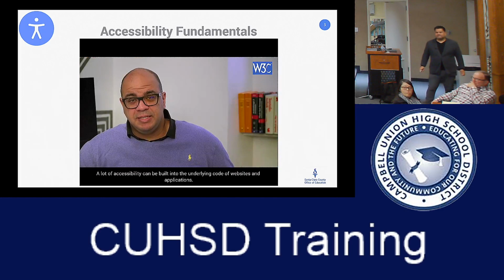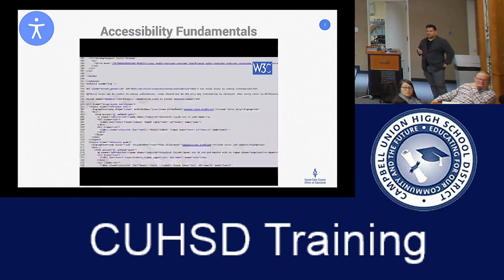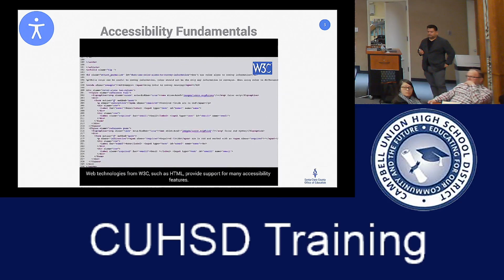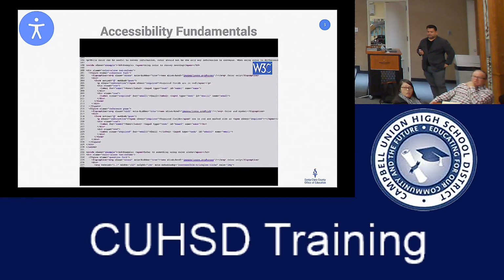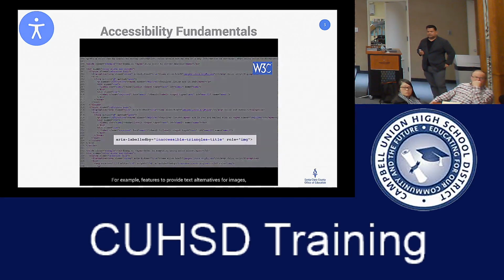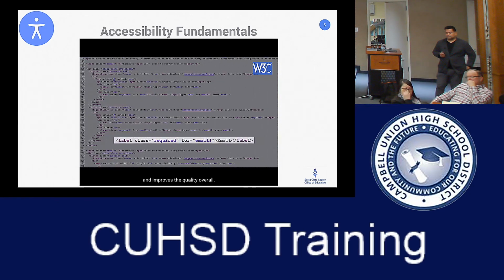A lot of accessibility can be built into the underlying code of websites and applications. Web technologies from W3C, such as HTML, provide support for many accessibility features. For example, features to provide text alternatives for images, which are read aloud by screen readers and also used by search engines. Also, headings, labels, and other code supports accessibility and improves the quality overall.